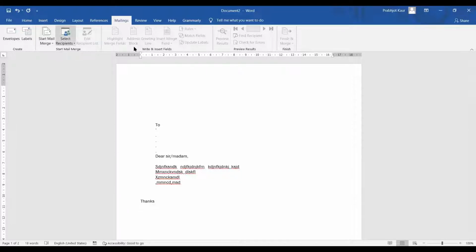To create a data file, first of all, you can see all our options are de-highlighted. When we click on the option Select Recipients, you can see we have two options: type a new list, or use an existing list. It means if you have created any data earlier, you can use that option. Otherwise, click on type a new list.